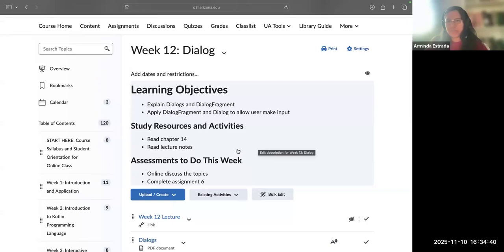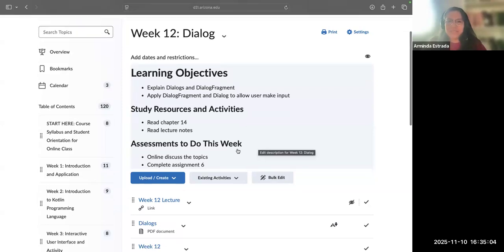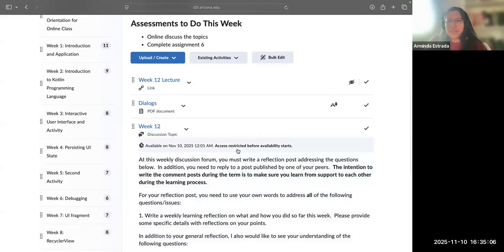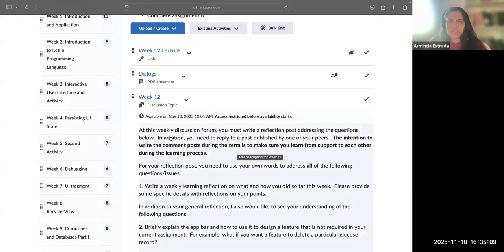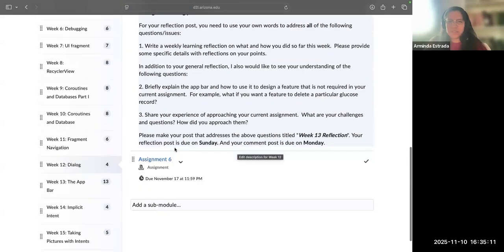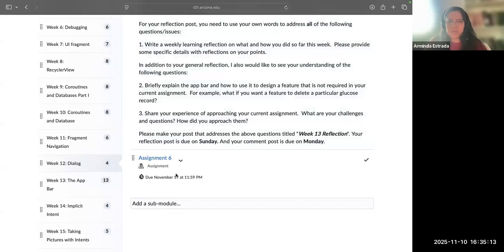This week we're going to look at dialogues. Though you do not need this specific lecture for assignment 6, we do need it for assignment 7. So we're just going to start off with dialogues. Again, this is more of the content for assignment 7 than it is for assignment 6. A friendly reminder, assignment 6 is due in a week from today. So we're going to be covering dialogues. We have week 12 discussions, and assignment 6 due on November 17th.